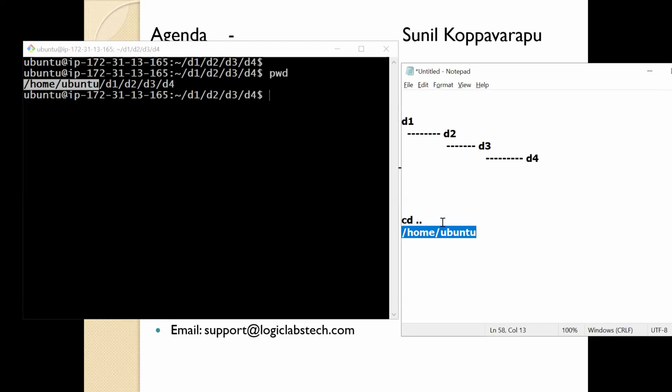I want to move to this particular location. I want to move to /home/ubuntu. If you want to point to /home/ubuntu, you have to write cd double dot one time so that you go to D3, cd double dot one more time, you go to D2, and again cd double dot, and again you have to go cd double dot. So cd double dot you have to execute 4 times.